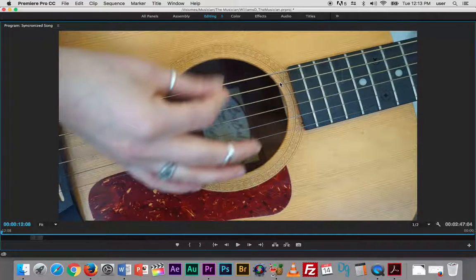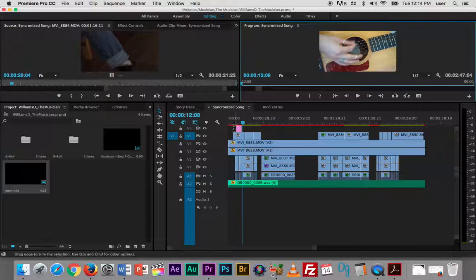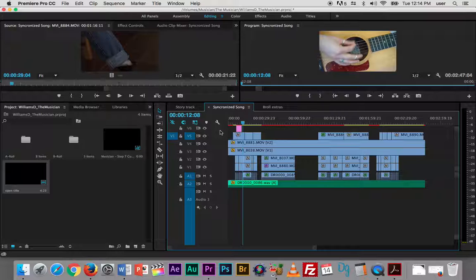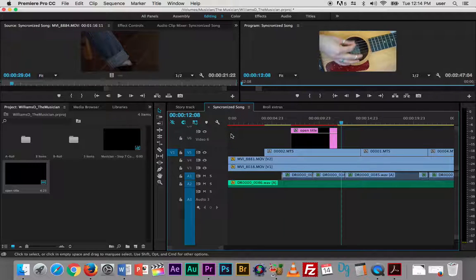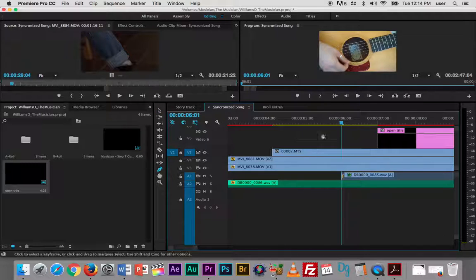Perfect. So I don't mind that. The only thing, right, is I don't want it to sort of just pop up the way it does. So what I'm going to do is I'm just going to use my pen tool and fade it in and out. I'll extend it a little bit, so it's just going to fade in and fade out.